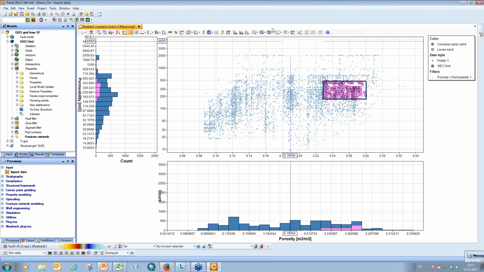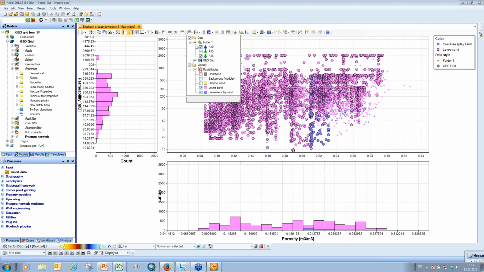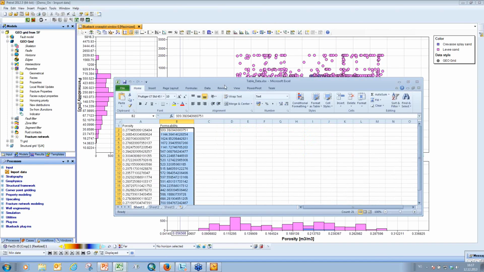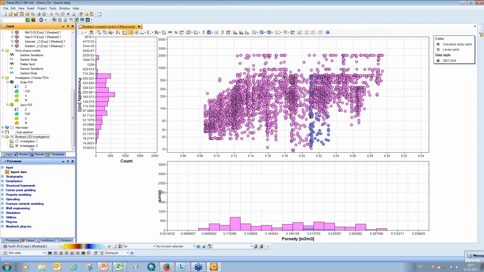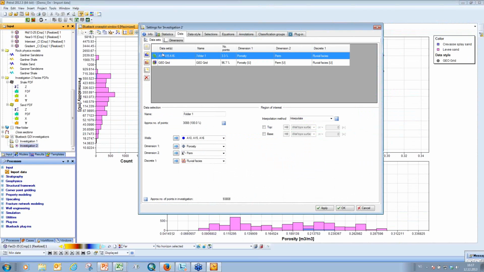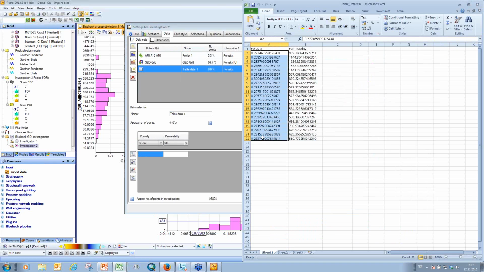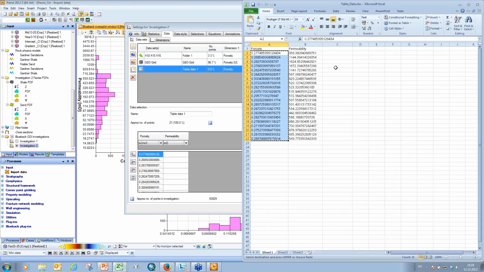Next, I'm going to show how we can also bring in some data from Excel. So here I have my data, porosity and permeability data that I may have gotten from some other analysis. So by opening my investigation and choosing to add table data, I can, for example, grab firstly my porosities and then my permeability.